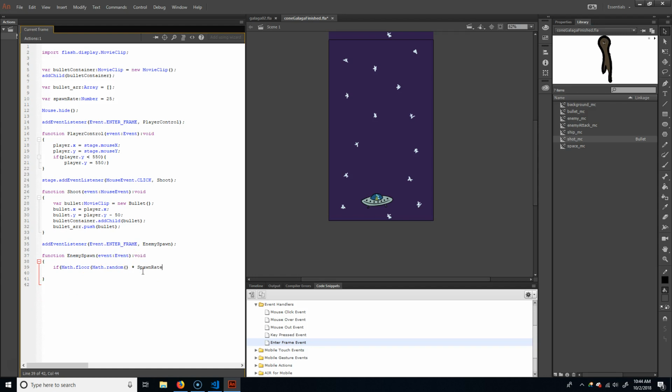Spawn rate. Oops, I capitalized that, sorry. Spawn rate. Like that. Is equal to 0. Like this. And okay, so let me explain this real quick. So it says if whatever's inside of this parentheses is true, it's going to run what's in this block here. It's in between these braces.